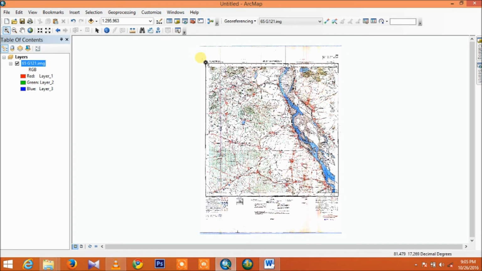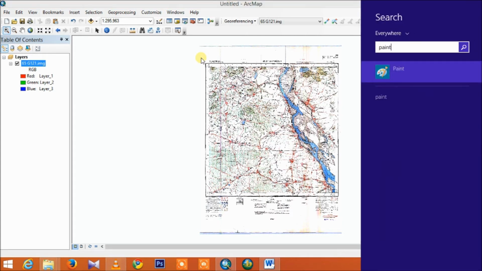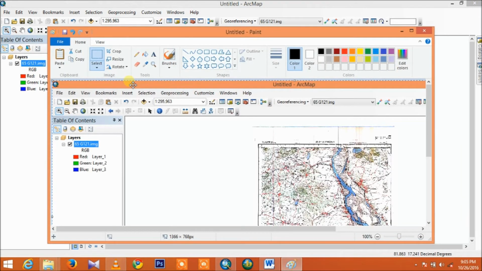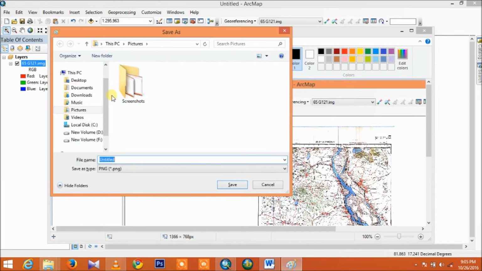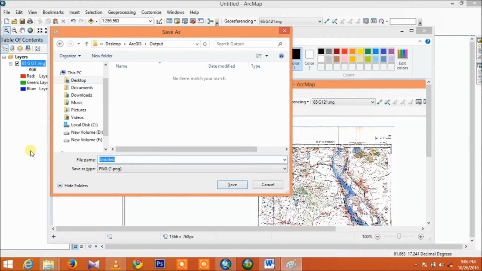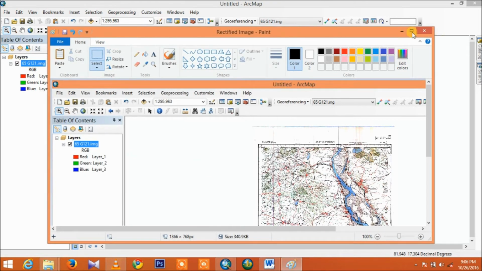And if you're a Windows 7 user, you need to press the print screen, then search for Paint, then click on it, then Control V, then save, Control S for save. Then I want to save it in the output folder in my ArcGIS folder here. So I'm going to name it as the rectified image. Okay, we are done with the first part.